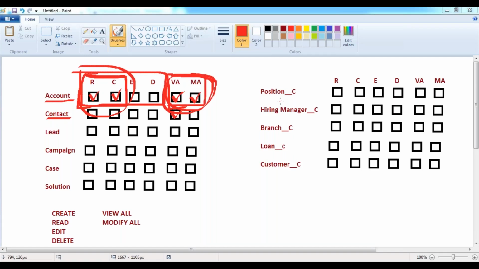What is the difference between create and edit, sir? Create means you can create records inside the object. New records you can create. Edit means you can modify the existing records also. Create is only for new record creation. We cannot edit old records. If you want to edit an old record, then we need edit permission. Okay, thank you.